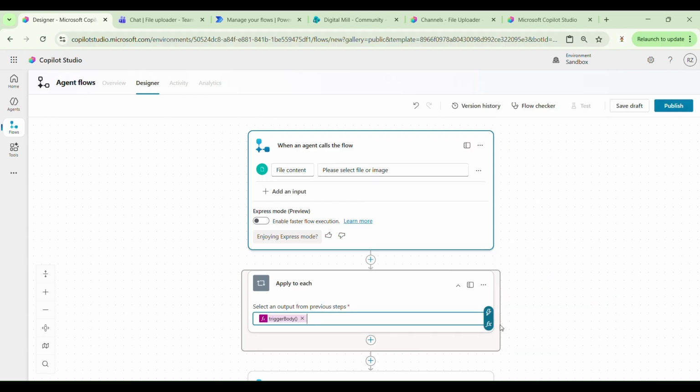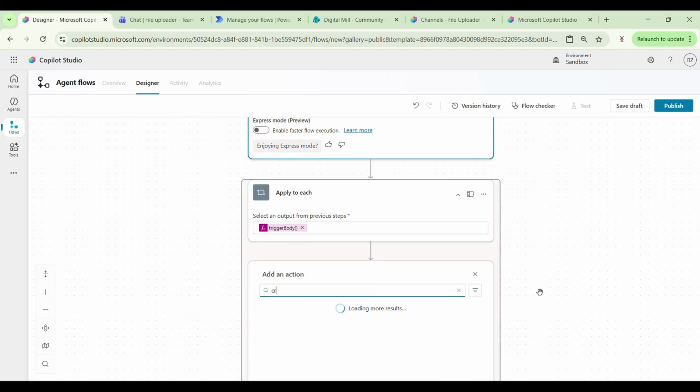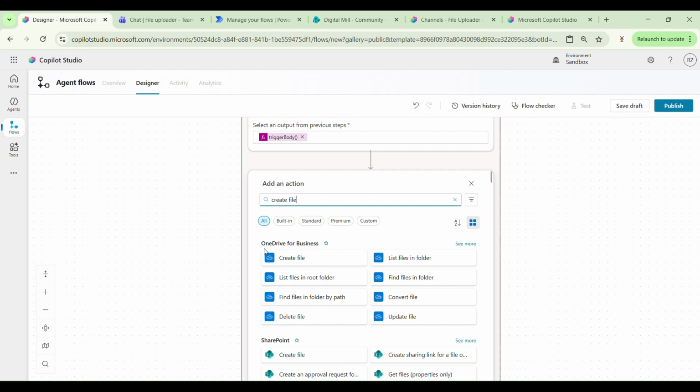And one last thing to do here is to define what this flow will do for all files looped by this apply to each step. And for that, I'll simply click into this plus sign inside the apply to each block. And I'll search for create file. And here I could select the create file action from the OneDrive for Business if I wanted to create this file in my OneDrive. But for this case, I want to create this file into a SharePoint document library, so I'll select the respective action from the SharePoint connector.